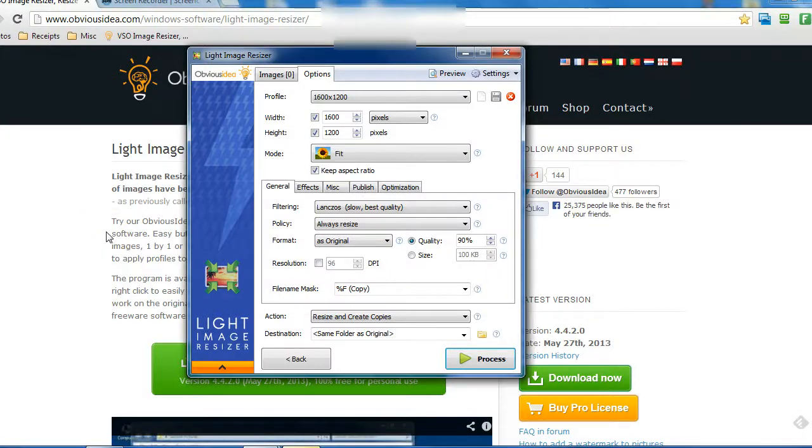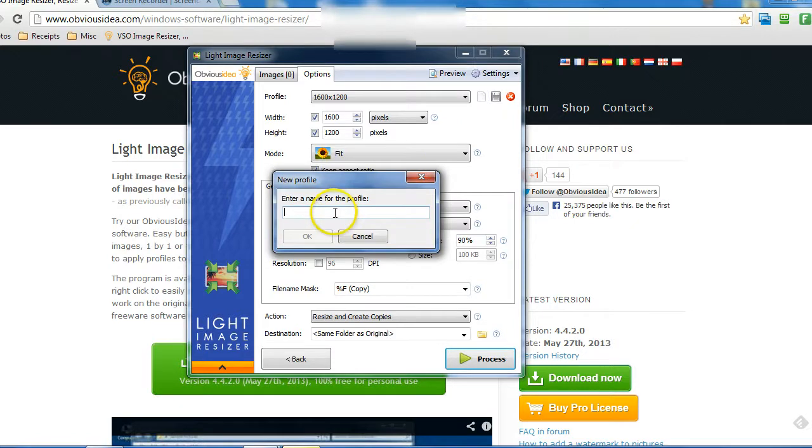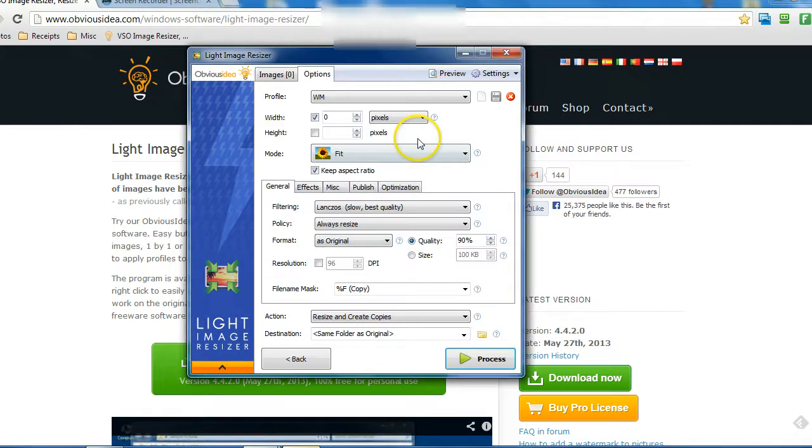In this video, I'm going to create a new profile in Light Image Resizer and then use that profile to resize an image for a website that I'm working with. Now, the first thing you want to do is, of course, download and install Light Image Resizer and launch it, and then click on New Profile. Give it a name. Let's call it WM, click OK.